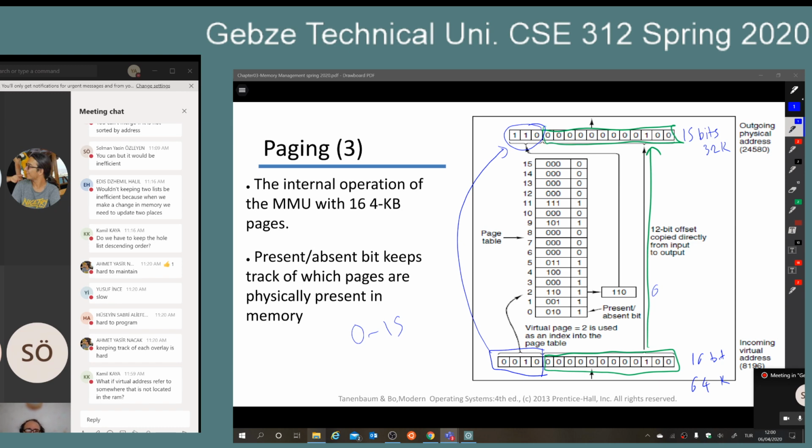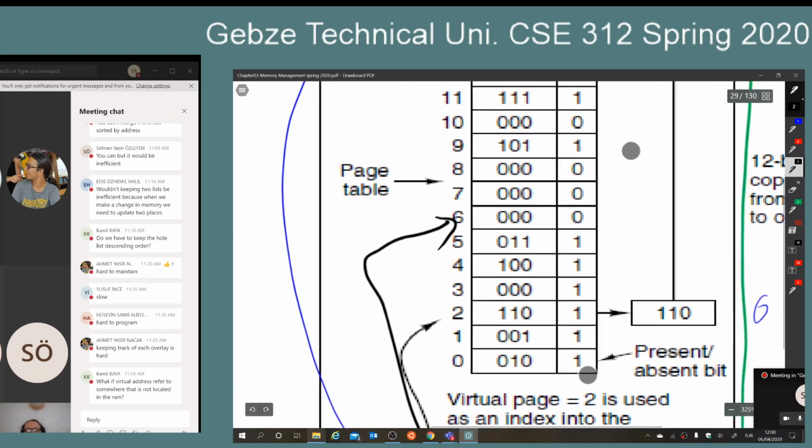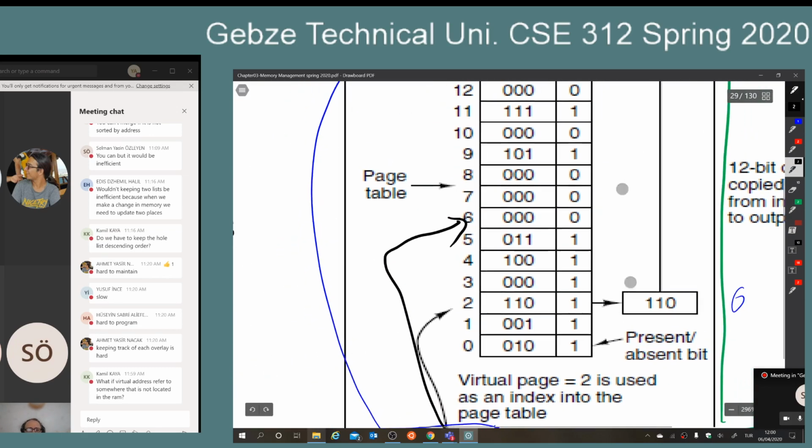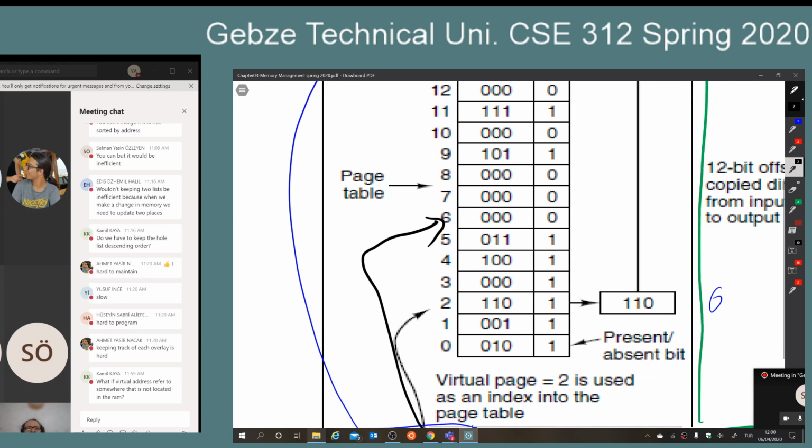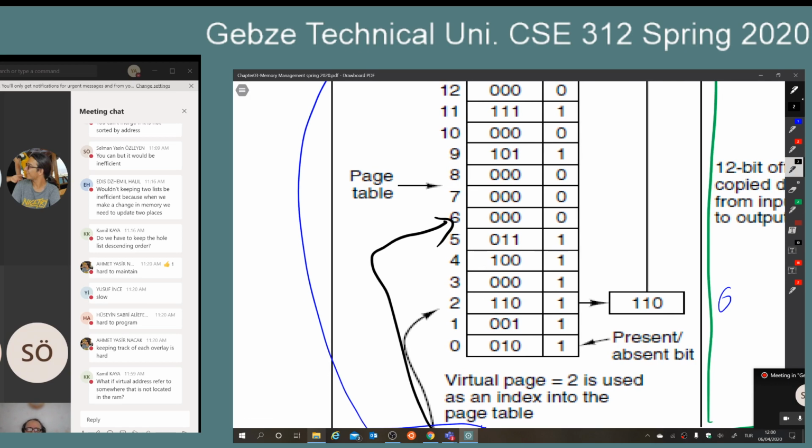Let's say this one, instead of pointing to here, points to this position, right? That's what Kamil says. When I look at that position, it looks like that position is marked with a 0. That is the present/absent bit. What do I mean by present/absent bit? It says that this page is not present in the memory. So it is not in the memory, then it has to be loaded from the disk.